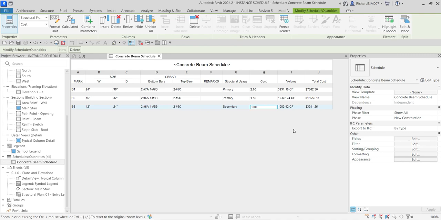Okay, so that's how you create a formula to calculate the unit cost for each BIM instance, as well as the total cost for all the structural items on level 2 of our structural model.